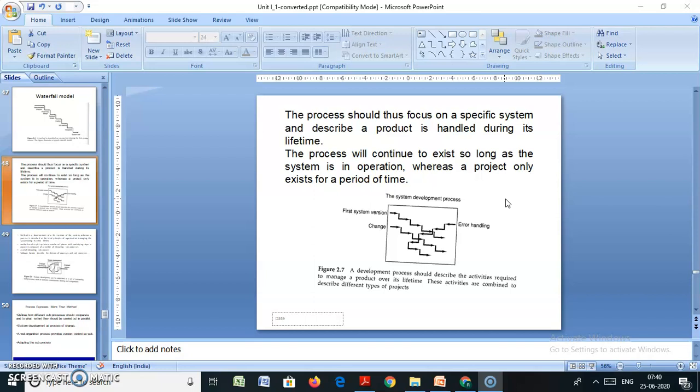But coming to process, after delivering the product also, we require maintenance. For maintaining the product also, we require a process. Maintaining the product is nothing but handling the errors. For handling the errors also, we require a process. So when the system is in operation, at that time also the process is required. So the process exists as long as the system is in operation.